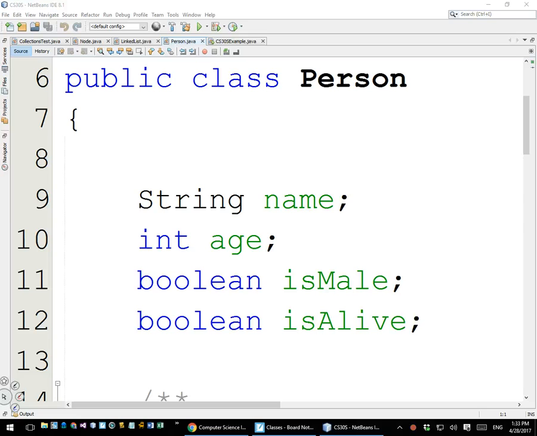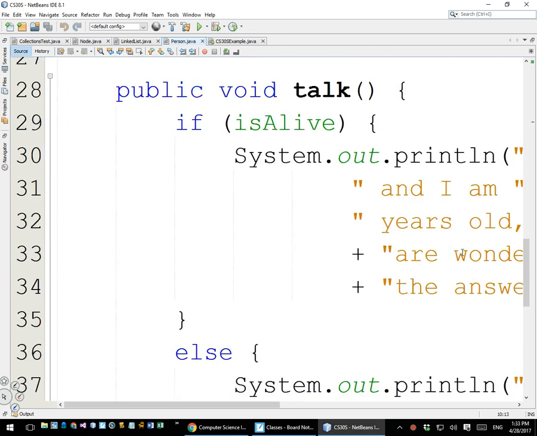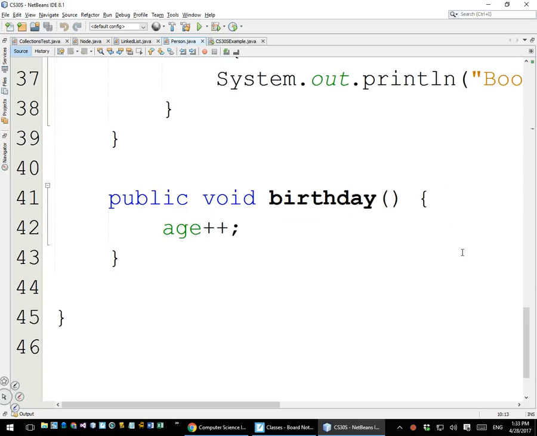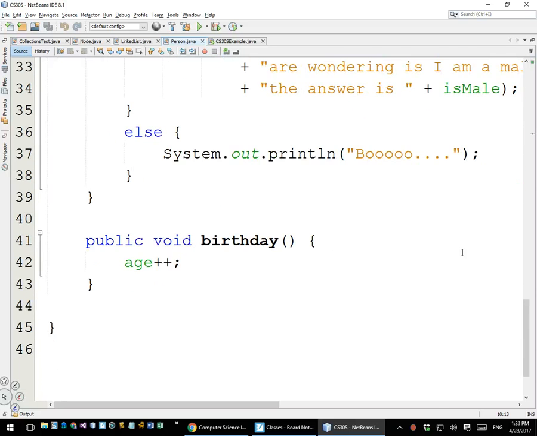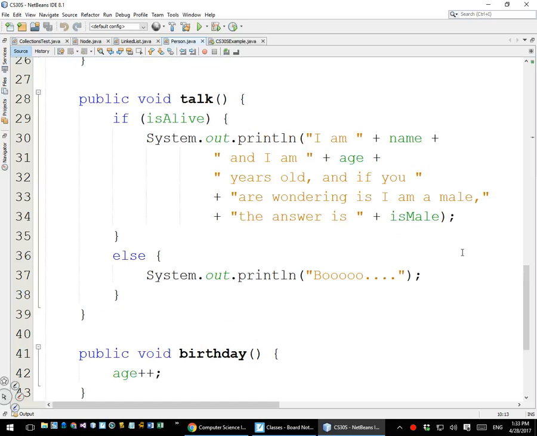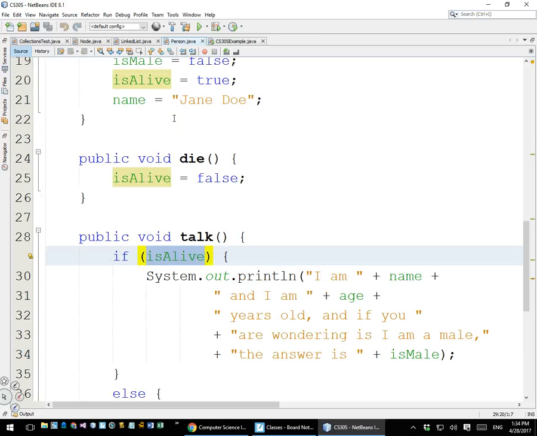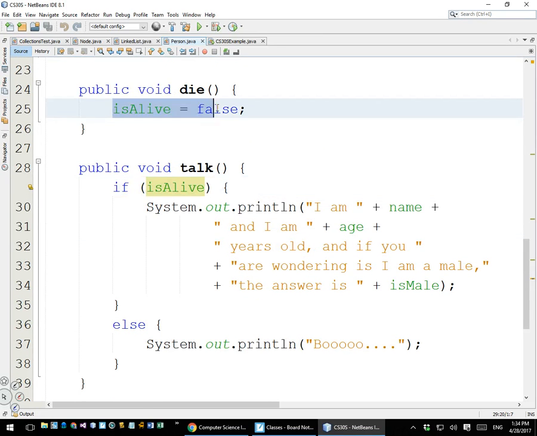All right, so yesterday we started putting a lot of content into our person class. We made 4 properties, and then we started making methods. So let's look from the bottom up here. We made a birthday method, which increases the age by 1. We made a fancy talk method that does a system.out if the person is alive. So we added a little conditional switch in here. If it's alive, it outputs one thing. If it's not alive, it outputs another thing. We also wrote the die method, which sets alive to be false.